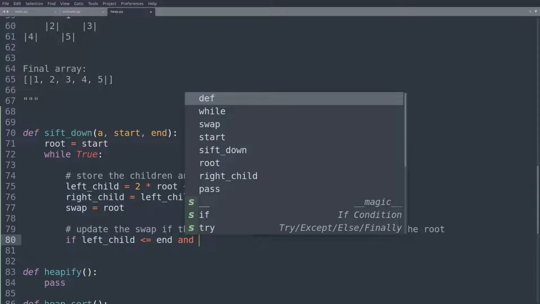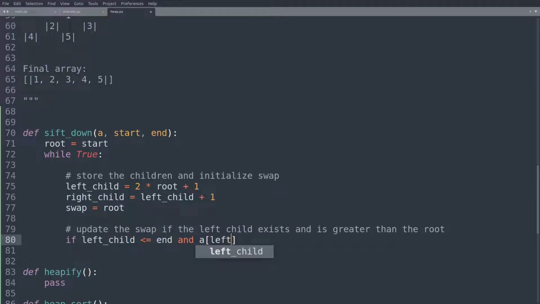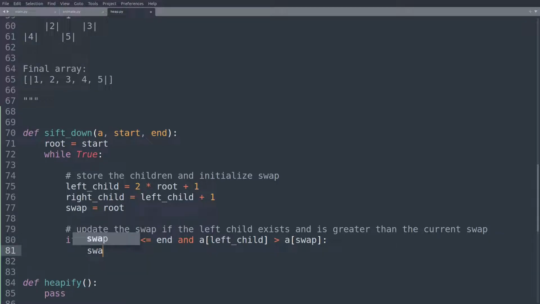So now we'll have an end here, and now we're checking whether not the position, but the actual array element, so the array at index position left child, whether or not this is greater than the swap, okay? So here I wrote root because right now swap is equal to root, but just to be clear, I'm going to call this the current swap, okay? So this is important. And if that is the case, we'll update this. So swap is now equal to left child. We have found a new element which needs to be swapped.